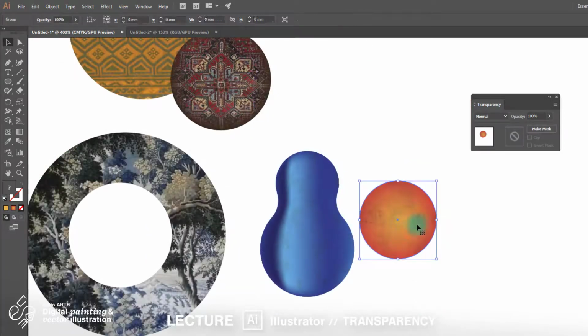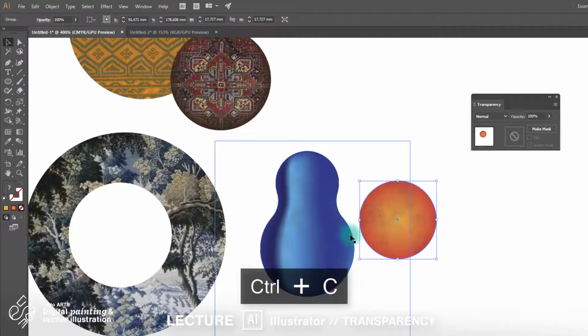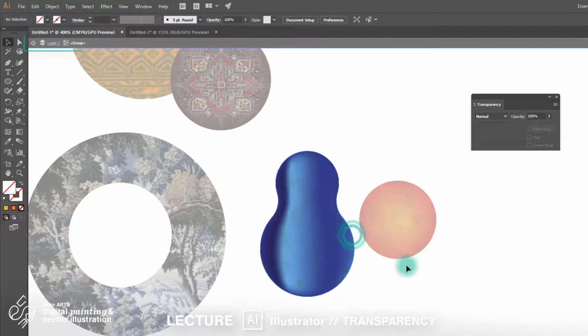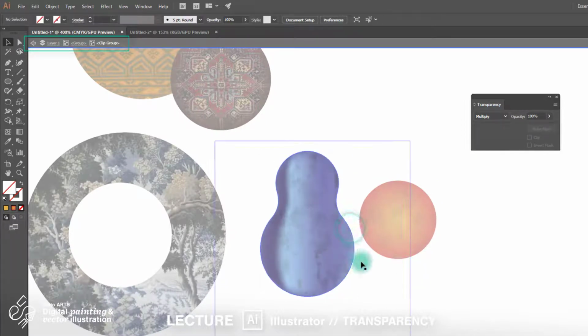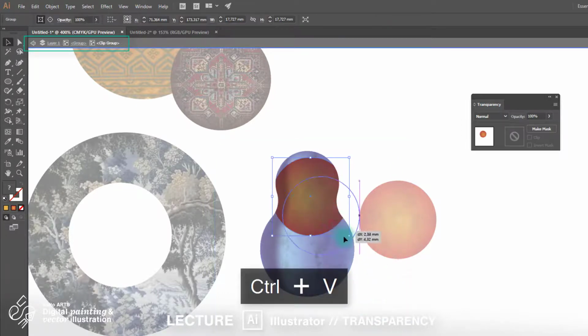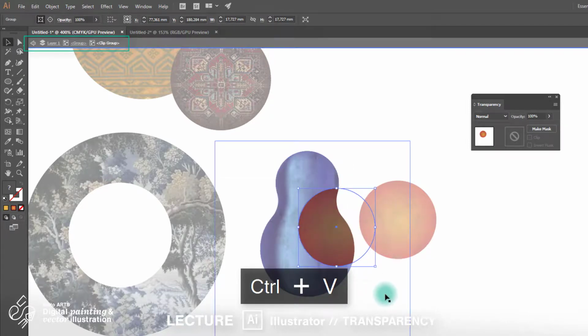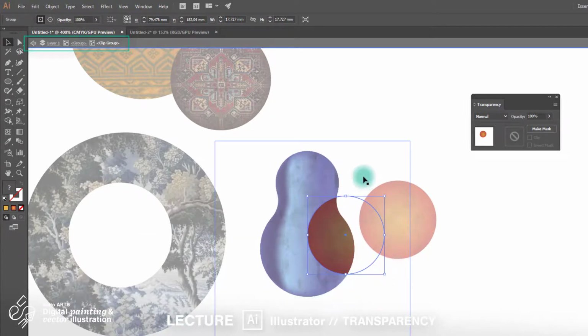When I have used a clipping mask and created a clipping group, I can add new objects inside it. I, for example, copy the orange circle and go inside the blue clipping mask by double-clicking. Now I'm inside a group. I'll double-click again and now I'm inside the clip group. Now if I paste, Ctrl V, the circle is copied inside the clip group.